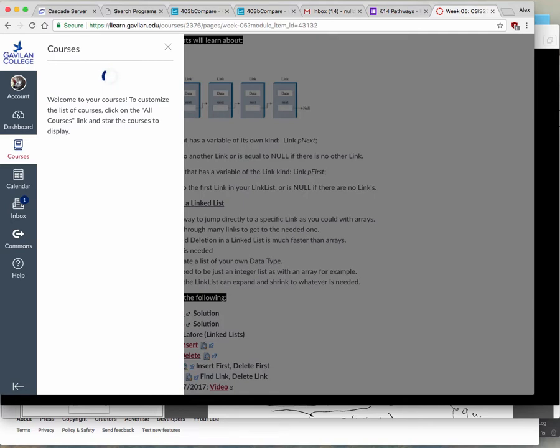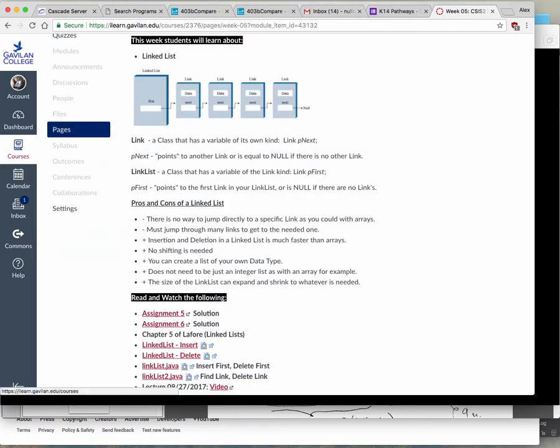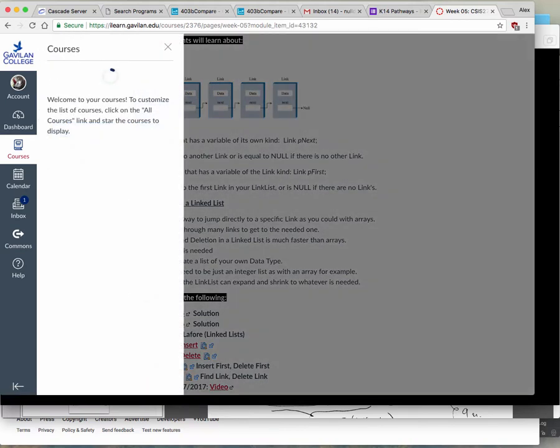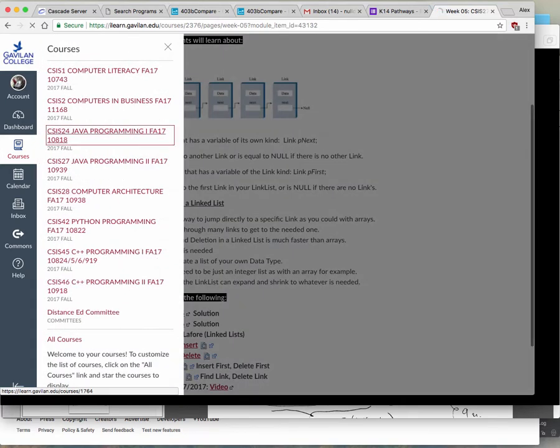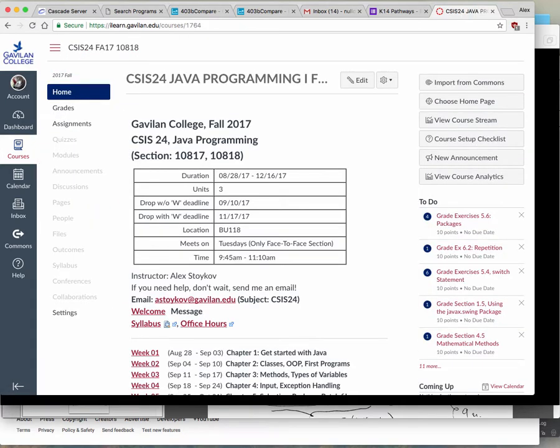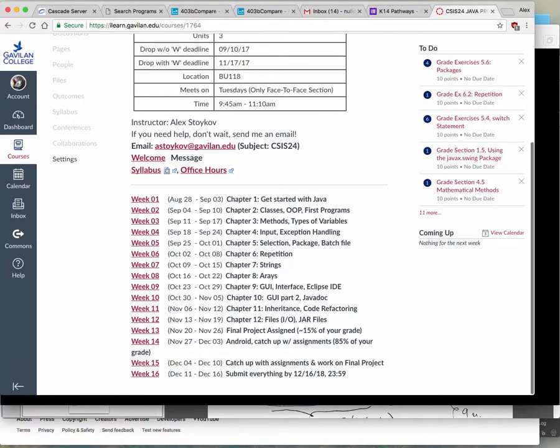If Canvas ever opens. Canvas won't open, it wouldn't open for you, huh? Okay, yeah, I'm not surprised. Canvas sucks. Courses 24. Yeah, I had students telling me they can't see the file. I'm attaching files to student submissions, and they can't see the files.